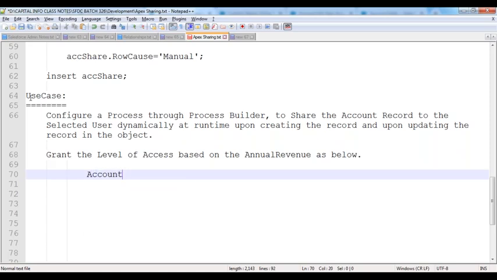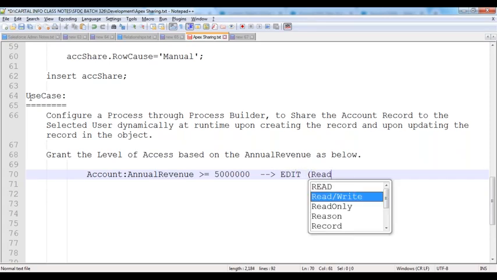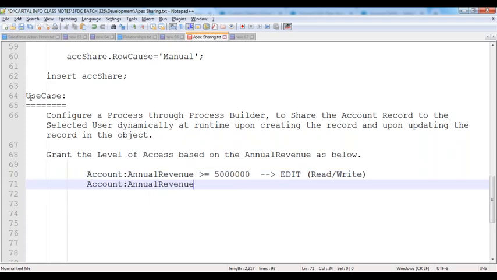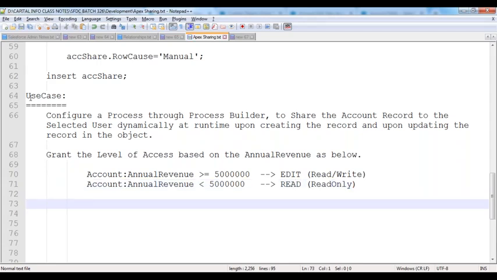If the account record's annual revenue is greater than or equal to 50 lakhs, then grant access as edit, that means read-write. If the account's annual revenue value is less than 50 lakhs, then grant access as read, that means read only. This is my requirement.